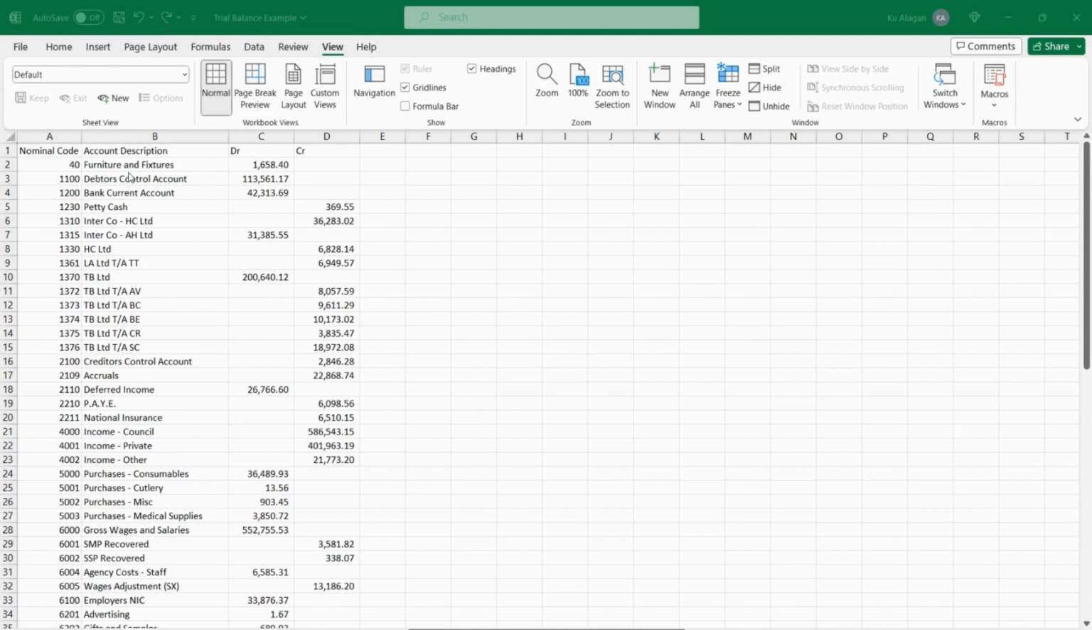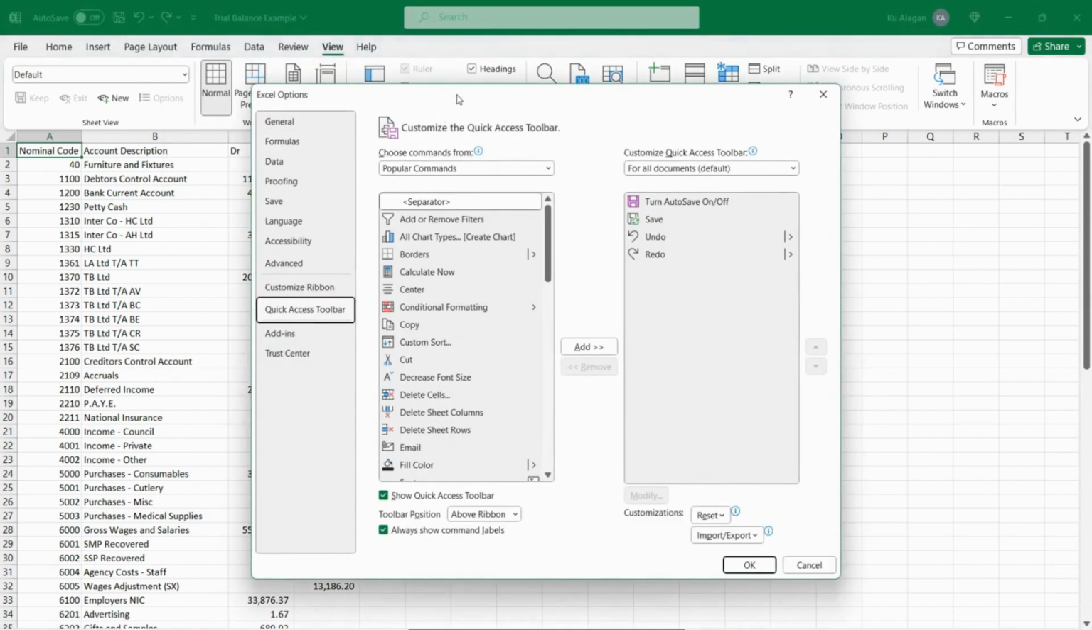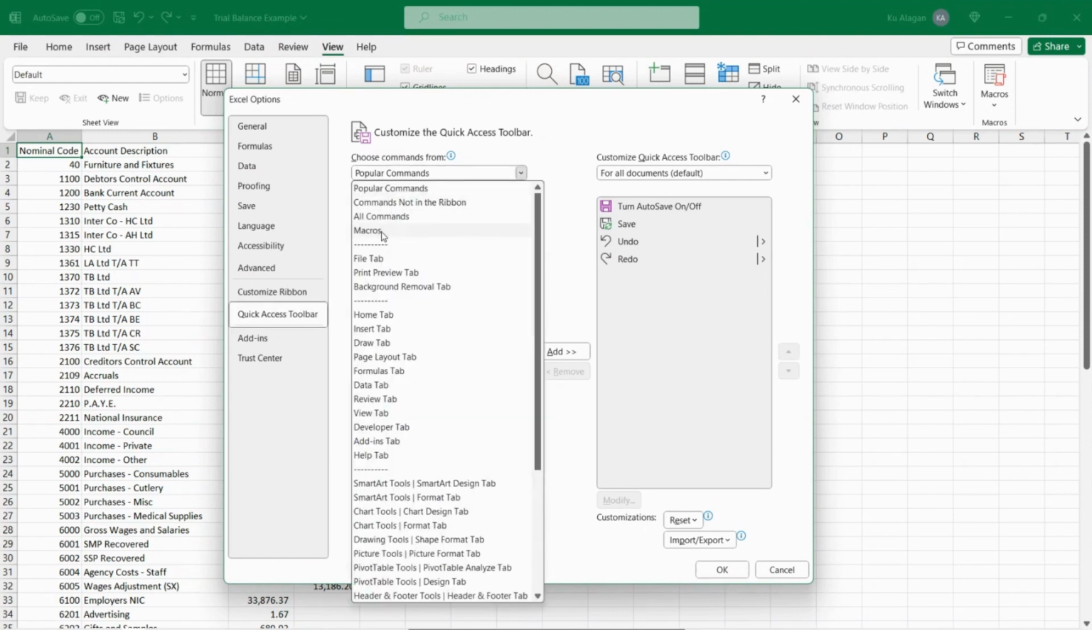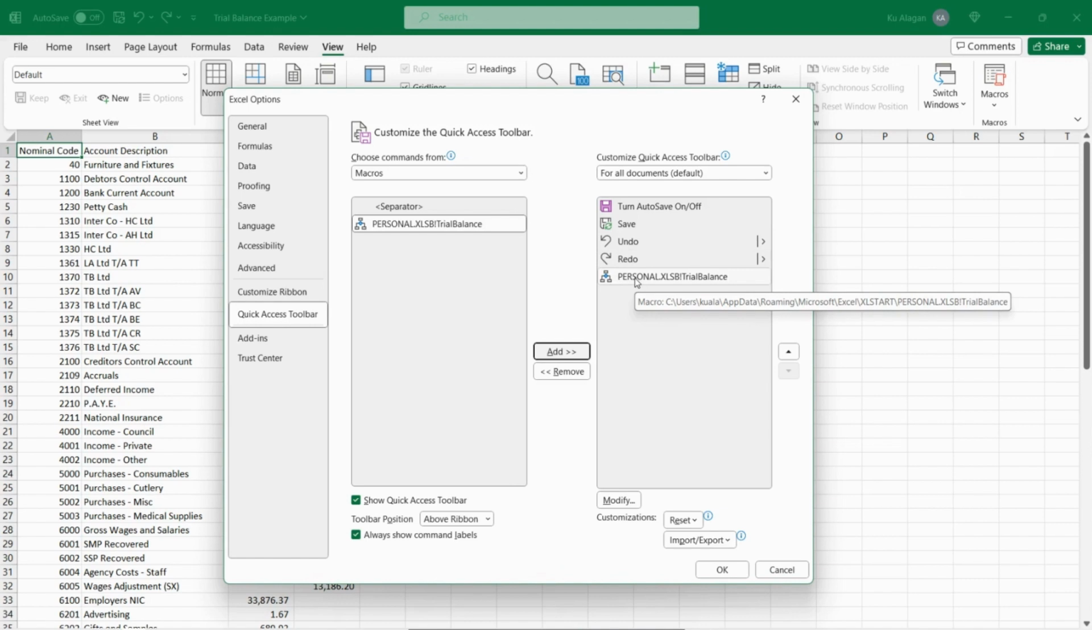I'm going to navigate to the quick access toolbar, right click here, and click on customize quick access toolbar. On this selection, you'll see that you've got popular commands. In this drop down, select macros. Now you'll see the trial balance macro that we created. If you select this and add it, it should appear on the other side. Now you can choose to change the symbol of this macro. To modify it, you simply go down and click on modify.